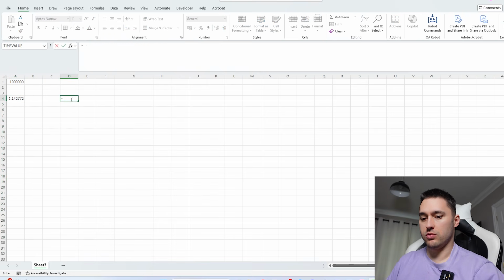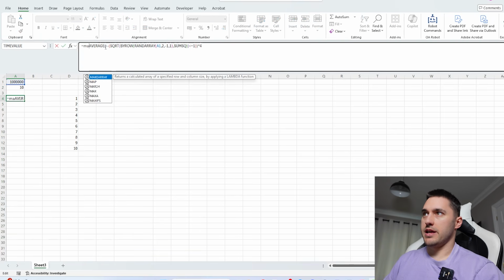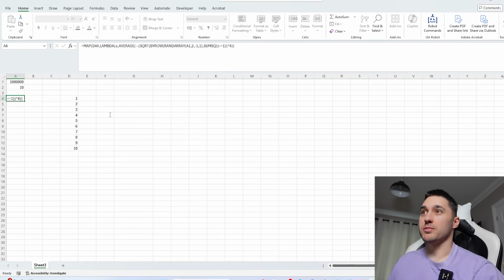So if I said equals sequence of 10, for example, so let's just put that 10 here, then what I could do is I could say map this sequence, and what do I want to do for each item in that sequence? I want to do that calculation and not even use the input. Then I will run it 10 times. So that would be 10,000,000 iterations of pi, and I can just average those.